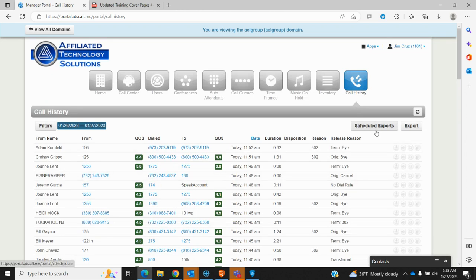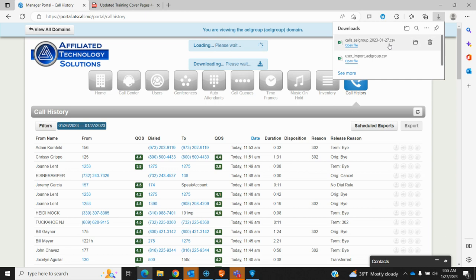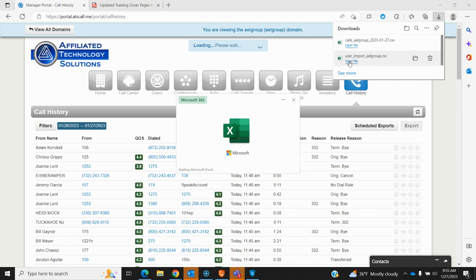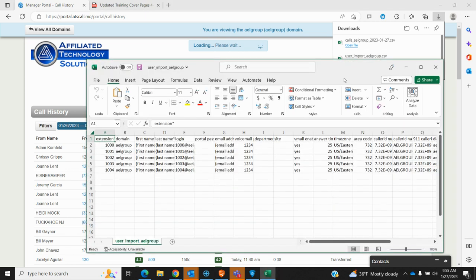But the other neat thing we give you here is the ability to export this list. So you can click on export and it will give you a comma separated value list of everything that you just saw. Now this looks like it's a spreadsheet, but it's not. It's a spreadsheet view of a .csv format.